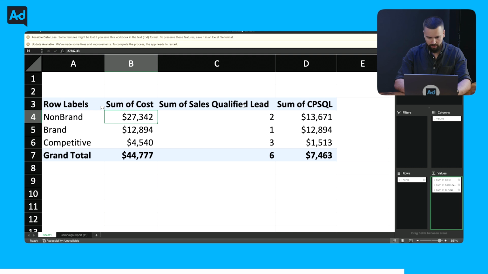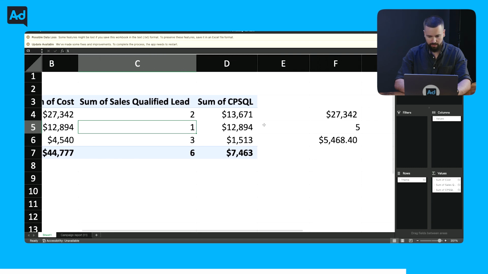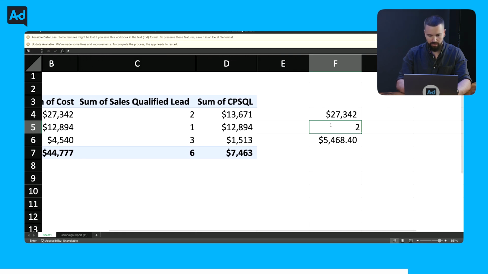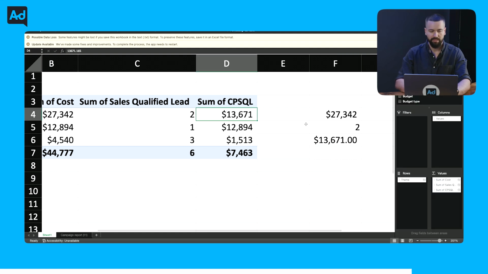So now what we would do is we remove conversions and we would put SQL and we would move it down here. And now you can see if I put the correct number, which is 2, it's 13,671, 13,671.